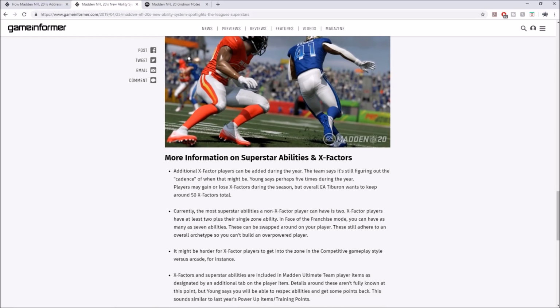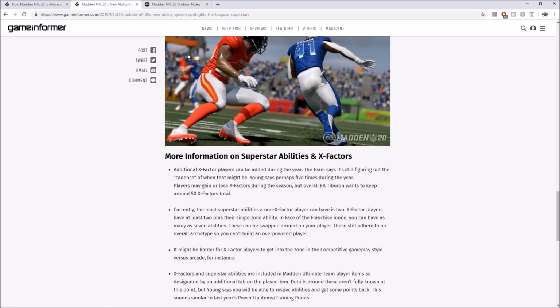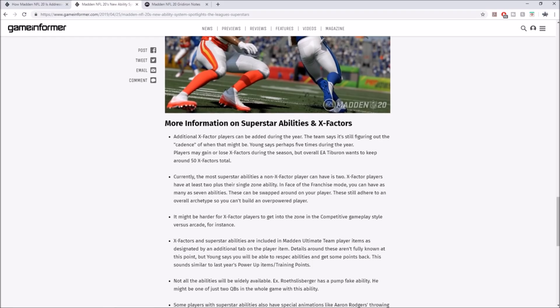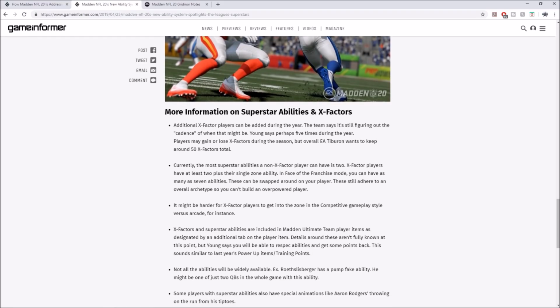X-Factor and Superstar abilities are included in Madden Ultimate Team player items, as designated by an additional tab on the player item. Details around these aren't fully known at this point, but Young says you'll be able to respec abilities and get some points back. This sounds similar to last year's power-up training points, so it's probably going to cost a ton of training to get these X-Factor abilities, but it's probably going to be worth it, to be honest. Not all the abilities will be widely available.